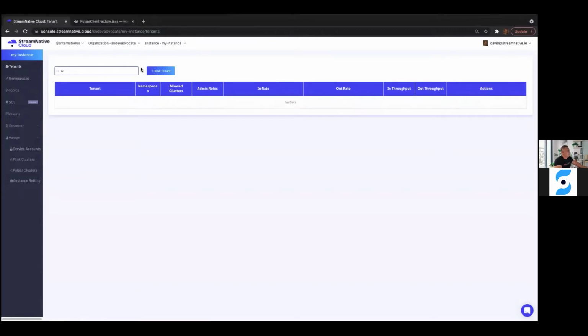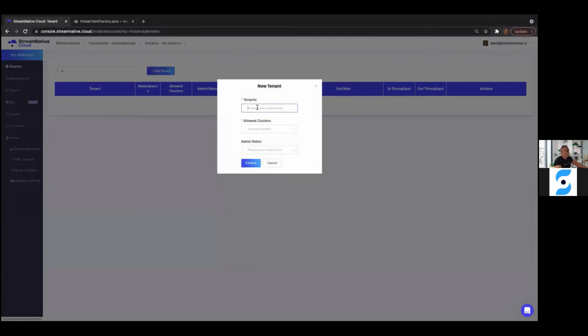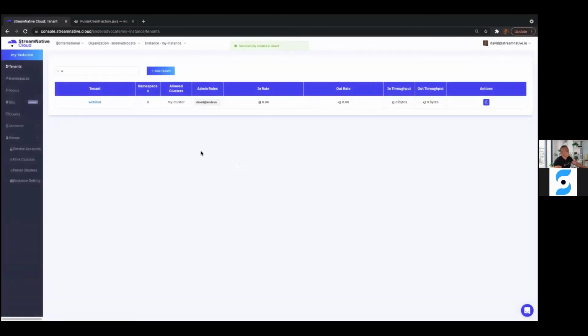So let's just go ahead and create a new tenant. We would click here, and I'm just going to call it webinar. Allowed clusters is for if you have multiple clusters and you want to have geo-replication or share the data between them. These are the clusters that this tenant will be shared across. In this case, we just have one cluster, so we won't mind too much. And then I'm going to go ahead and add the service account as the administrator for this. And we go ahead and hit confirm.